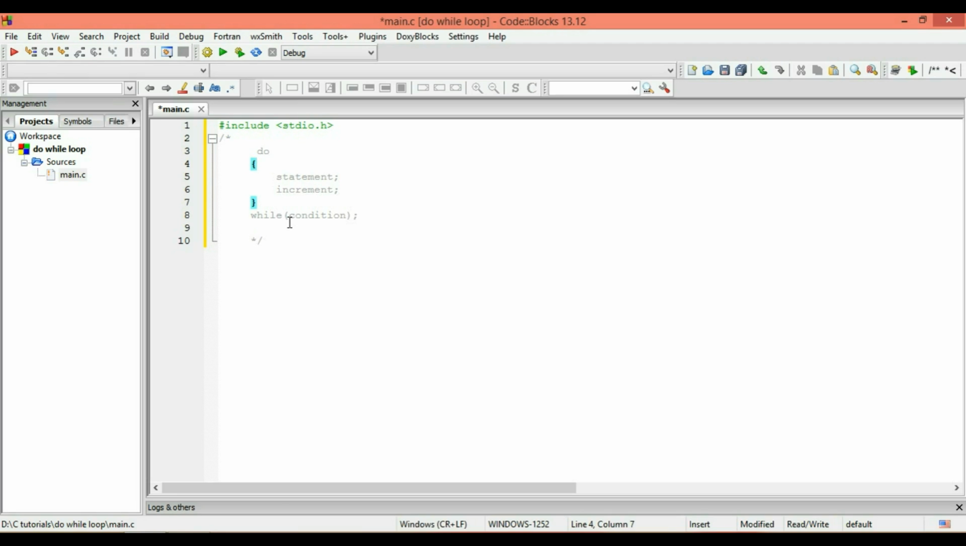After that, at the end of our loop, we write while, and with while we write the condition which we want to test. You may wonder what the difference is between a do while loop and just a while loop. The main difference is that in a do while loop the statement is executed at least one time before testing. So let's move on and you will see the difference as well as the usage of the do while loop.